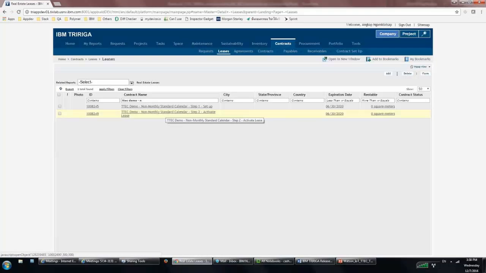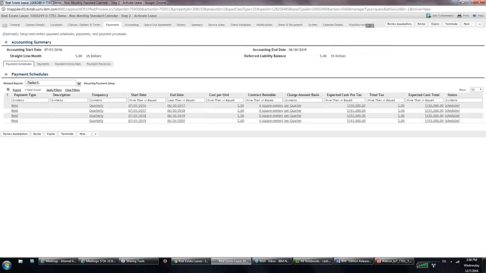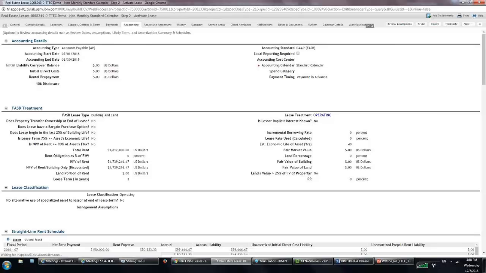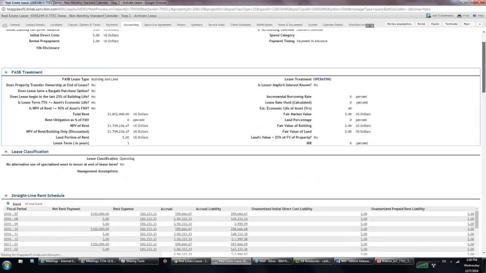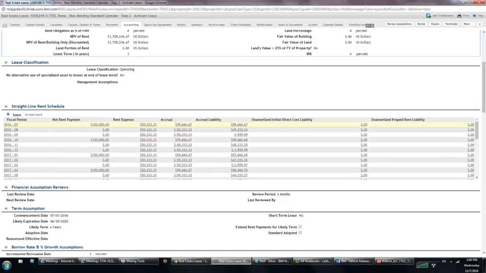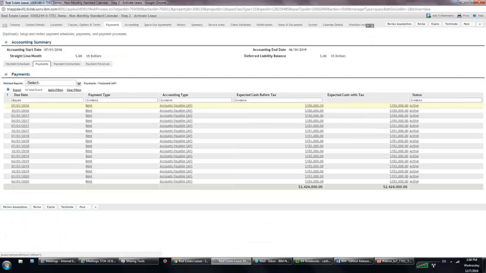And I have an activated lease already available with the same set of payments and accounting. I'll go on accounting, and on accounting you will notice that since I am paying quarterly, my first payment is, let me show you the payment. My first payment happens on 7/1.